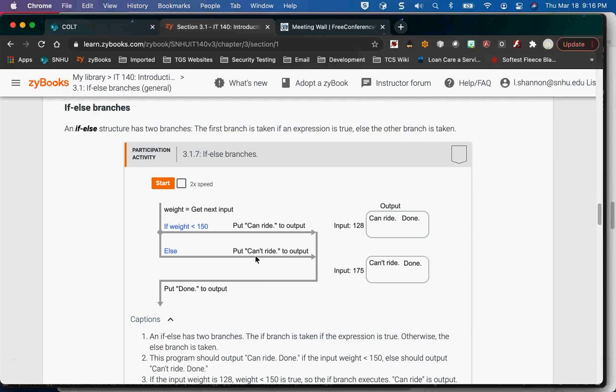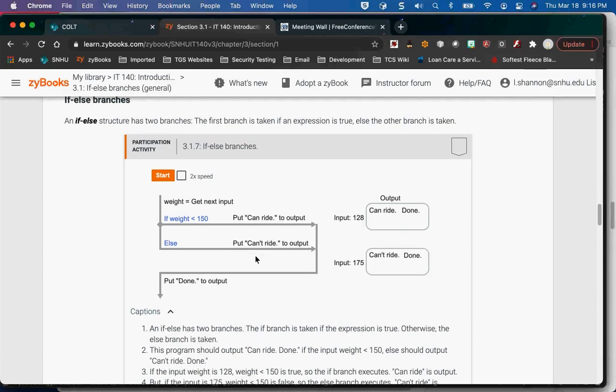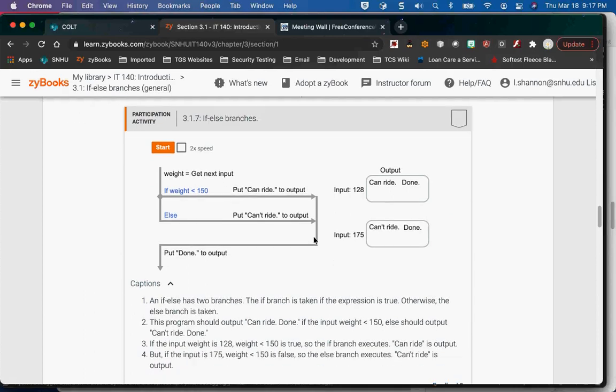So let's go back here. Some of the zyBooks participation activities are very helpful, so make sure to go through them and do them, because they will help you understand how branching works. And it's very important, because this is how we really get things done in Python. I use loops a lot. I use decisions all the time. Once you understand how to write a good statement, you can solve just about any problem when it comes to programming.